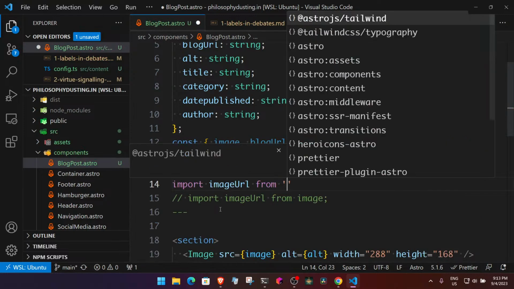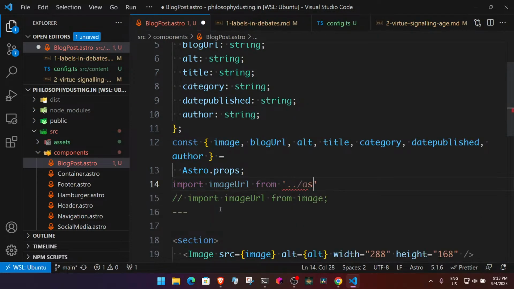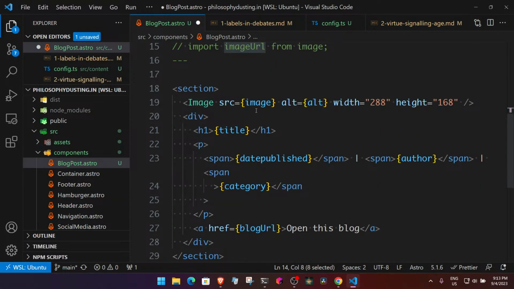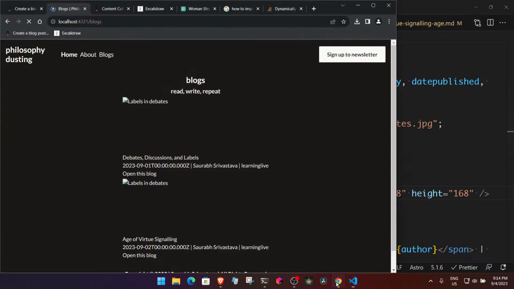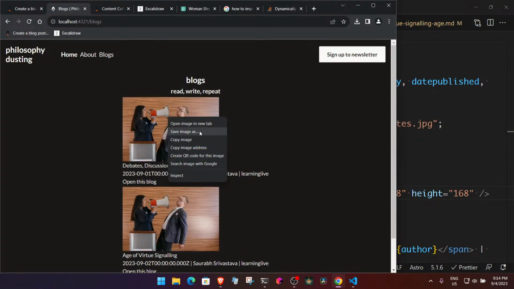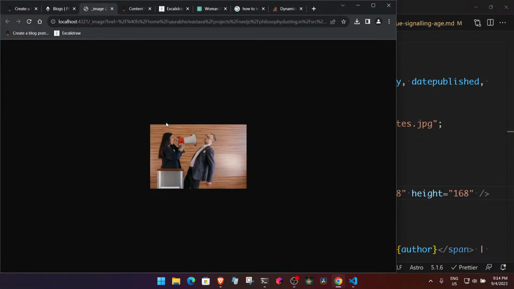URL from, I have to go back, then assets, then images, then debates. Now let's see what's the URL for this. If I put it like here, open it. So it's basically optimizing pretty much everything. So it's a different ball game altogether.